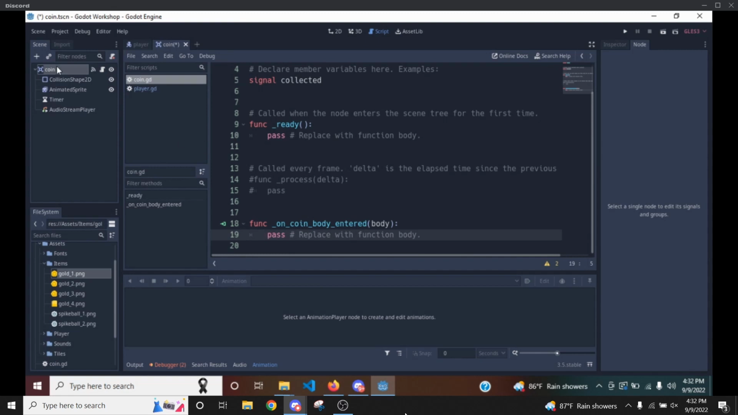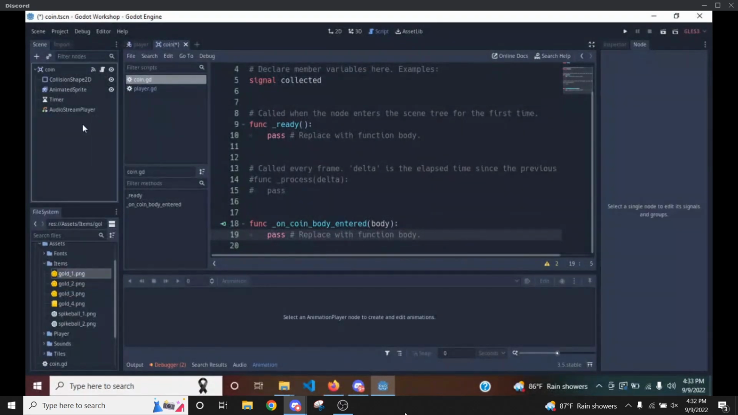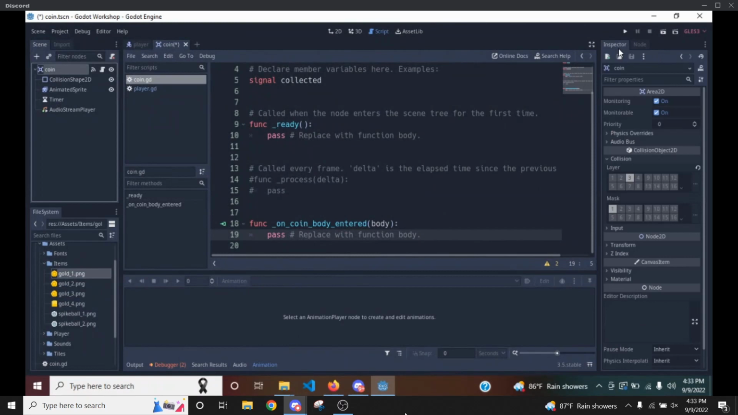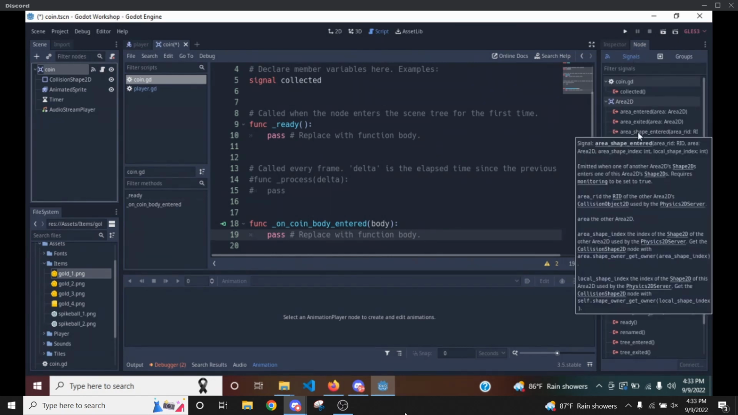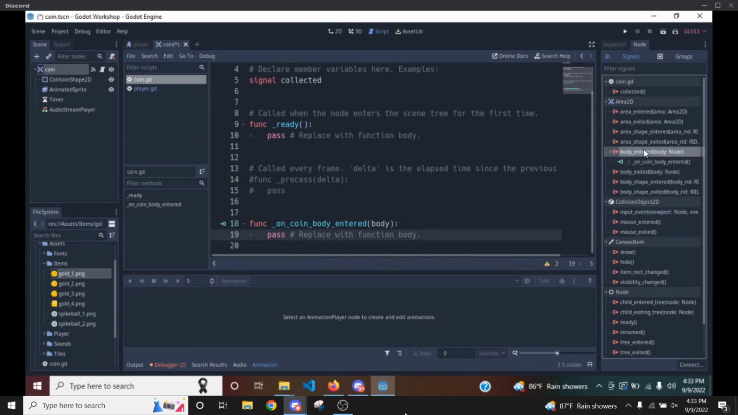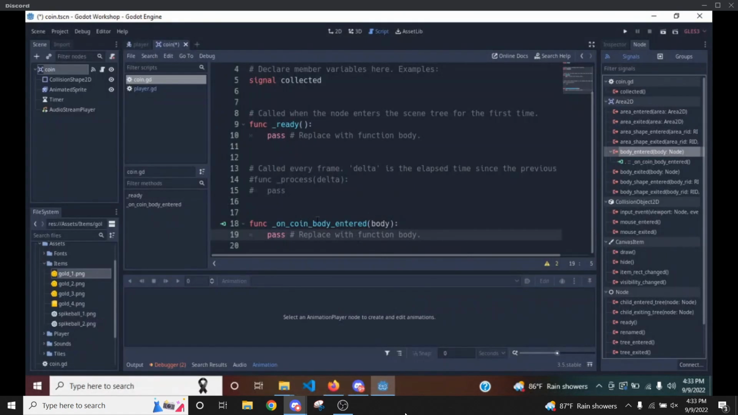Okay, so once we've created our script, we can click on coin in the scene tree, and it should open up the inspector on the right side. Right next to the inspector is the node window, and once you click on that, you'll be able to see all the signals. You're going to double click on body entered, which is a default signal issued by the Area2D node. It should ask you to connect, and you're just going to connect it to the default method that should say on coin body entered. Once it does that, it'll hopefully add the function into the script automatically.